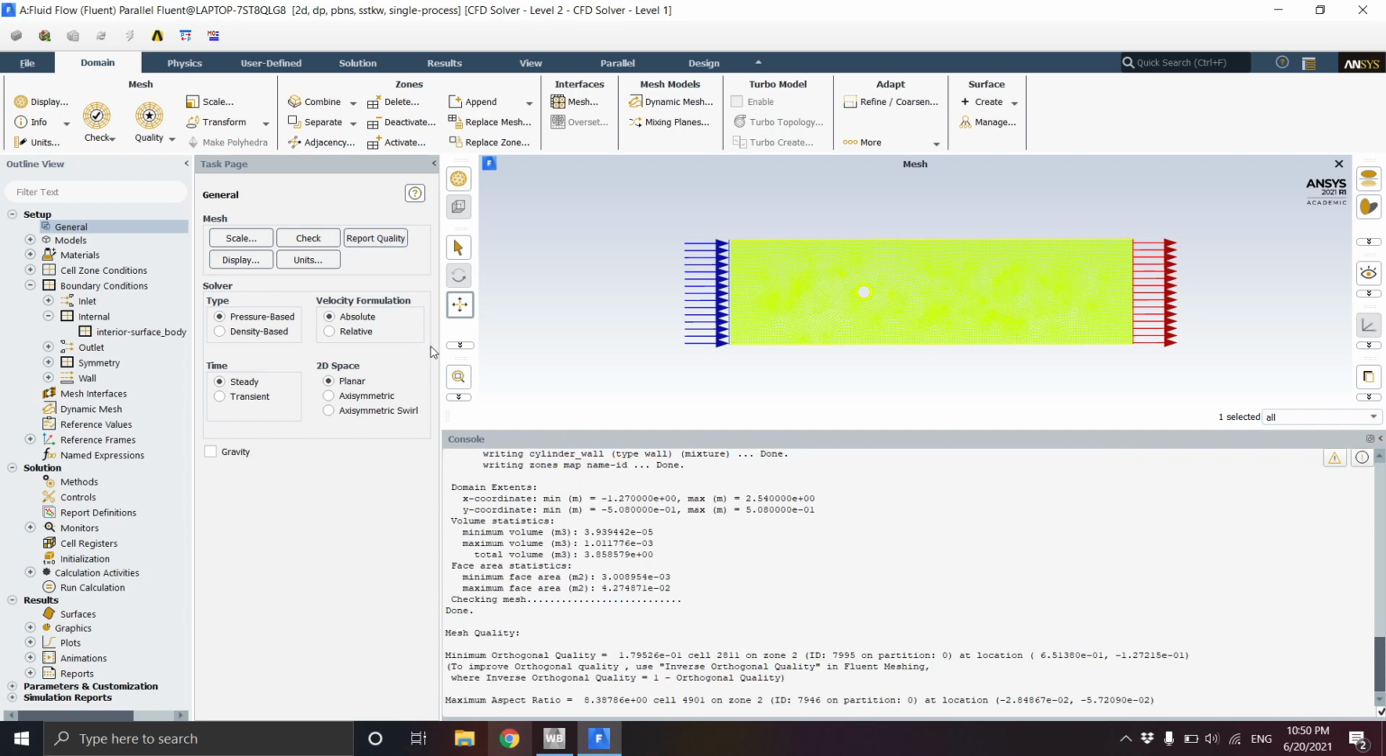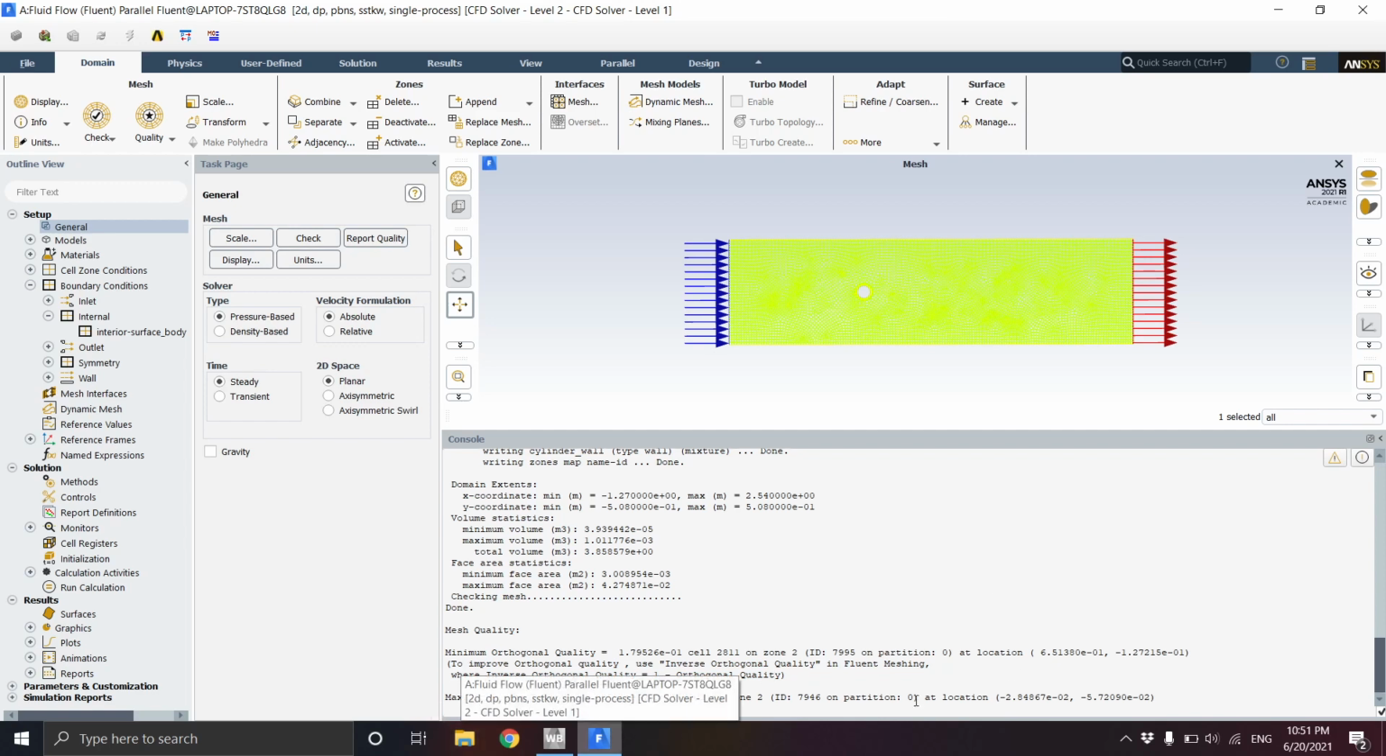Let's click also on Report Quality. Here it's reporting the mesh quality. For a good mesh, typically the orthogonal quality is between 0 and 1. The closer it is to 0, the worse it is, and the closer it is to 1, the better. It's telling us right here that the minimum orthogonal quality is 0.179. So it's not a very good meshing quality at the moment. It also gives us some advice on how to improve the meshing, and it gives us the maximum aspect ratio.